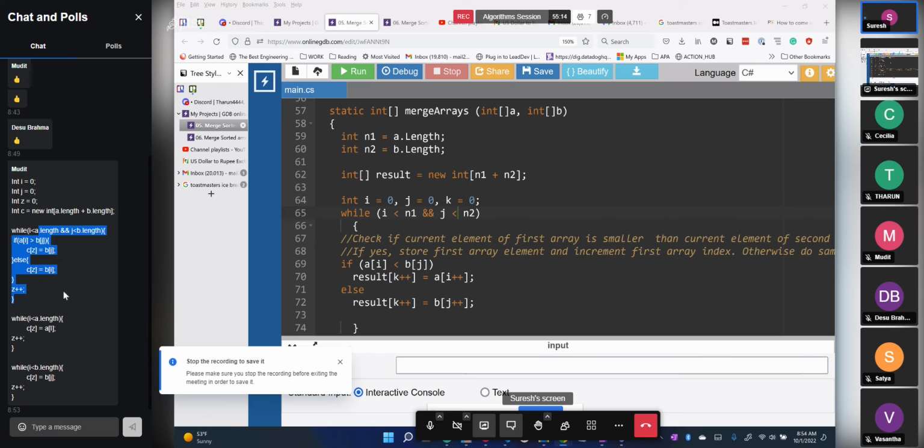I'm just looking at the algorithm shared by Modit here. i is less than a.length, j is less than b.length. Very good. k plus plus. Okay, you are putting c of k equal to b of j. Is it in increasing or decreasing order? Okay, increasing order, got it. But where is a of i? You are not taking a of i at all. In the else case, you need to put a of i, right?